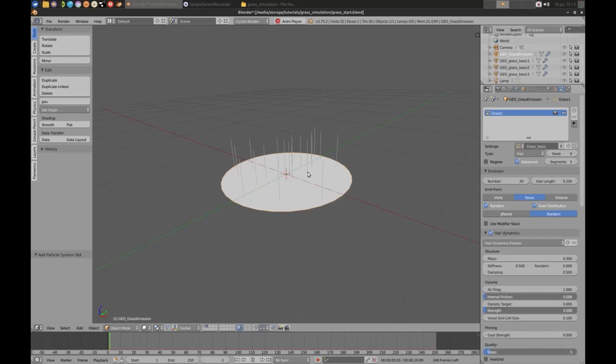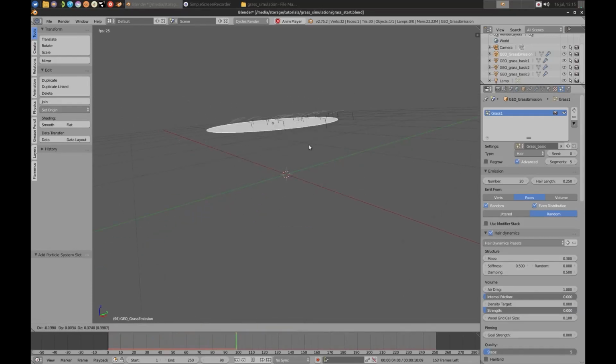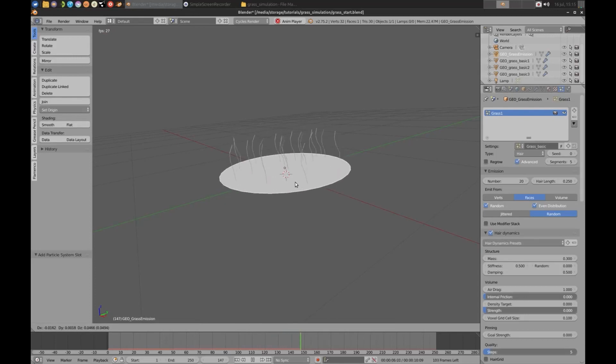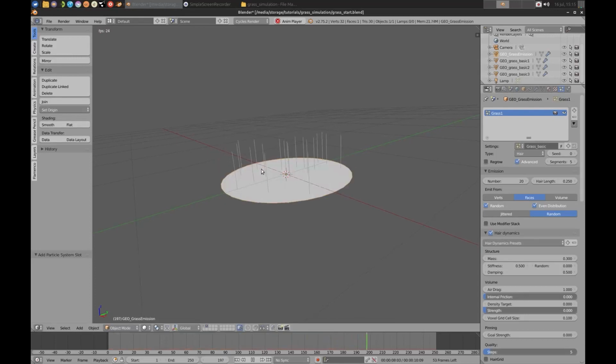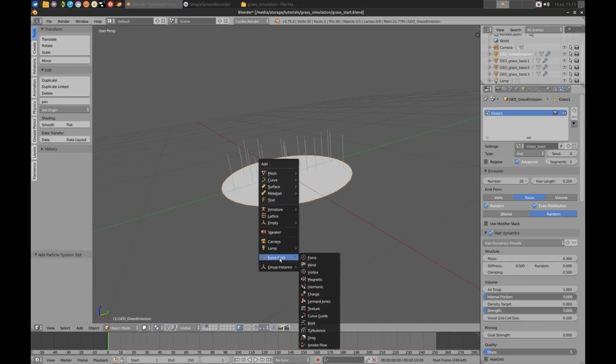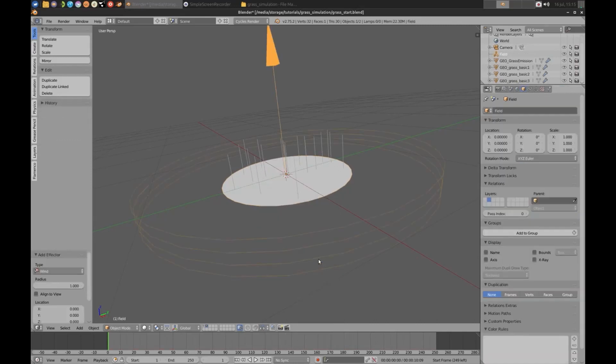So if I hit Alt-A and start the playback, and I move this little emission mesh around, you can see that the hair is wiggling around on it. Next, I will create an overall wind force to give it some direction. For that, I add a force field with the type wind.